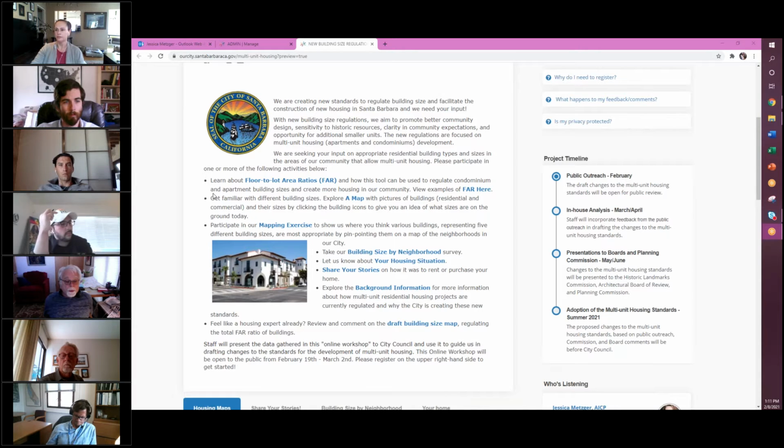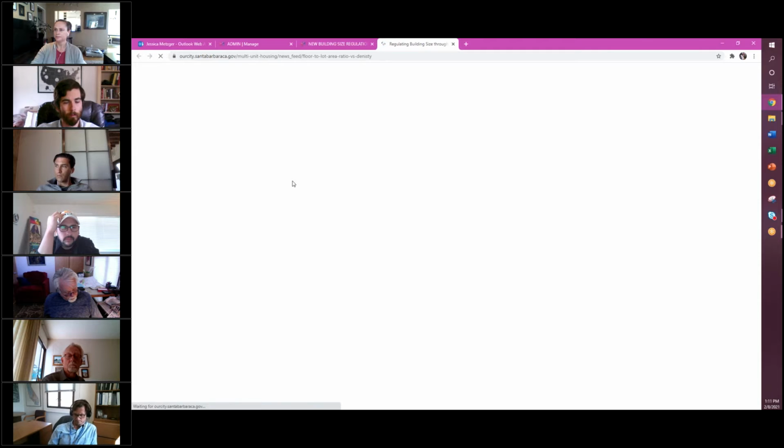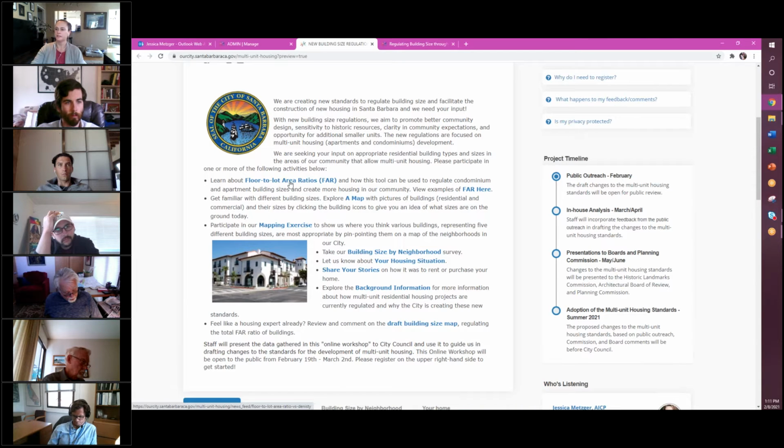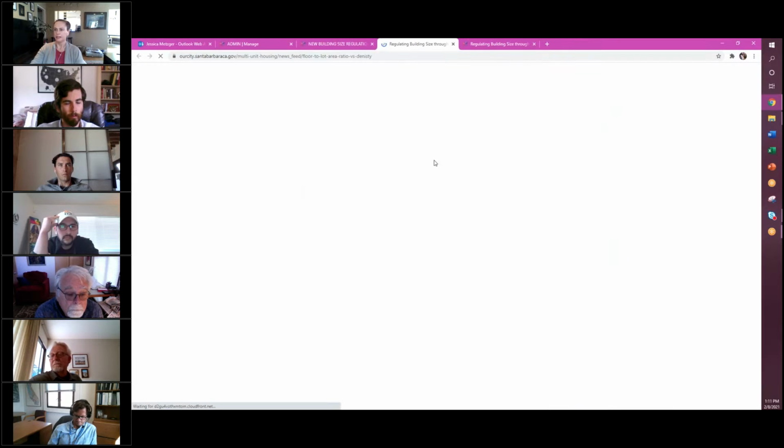I'll show you first the map that we put together from the data that you have all seen, those FARs by building types across the city. Just click here. Sorry, this is the first part: we'll learn about floor to lot area ratios. That will take you to a description of floor lot area ratios.